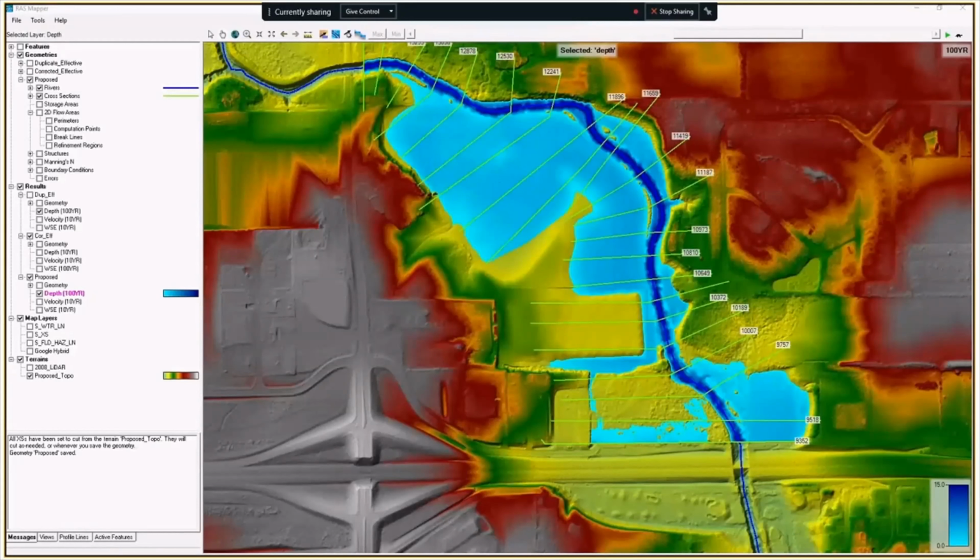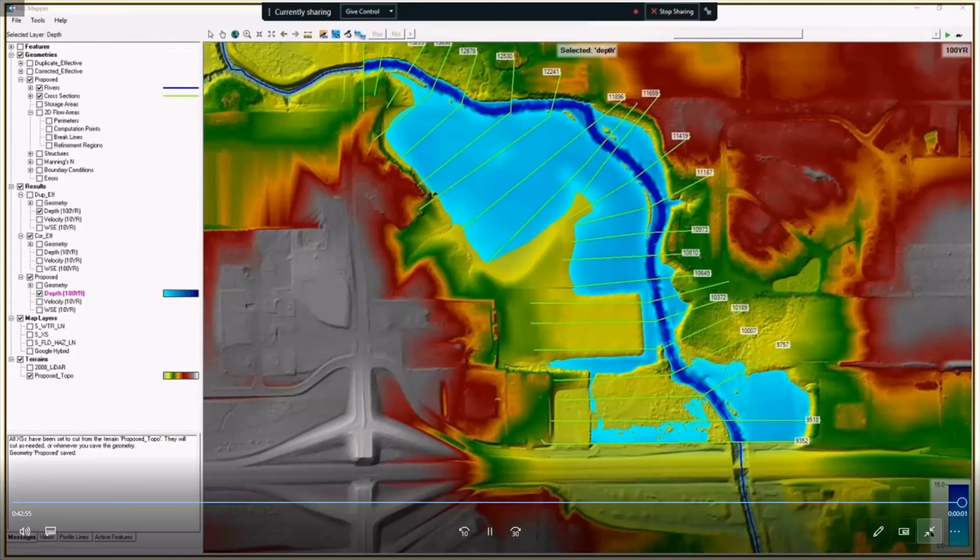So that's all I had for the modeling demonstration. Hopefully you're able to learn something from that, and we'll take some questions here at the end. Thanks.